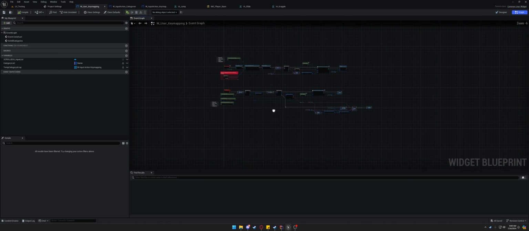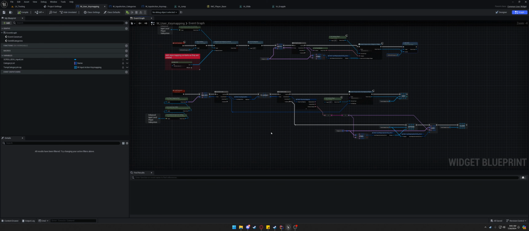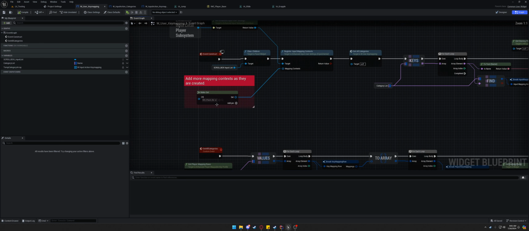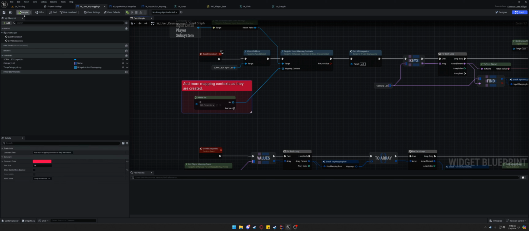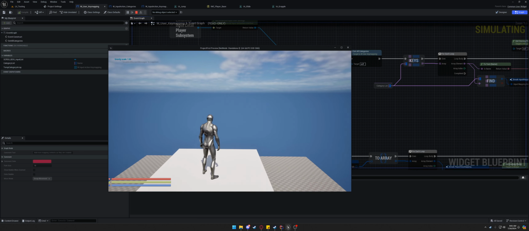That is how you set up your keybinds. So you don't have to do anything ever again, unless you add a new mapping context. This is the only thing. That's why it's in red. It's the only thing you have to change if you add a new one. And then the end result is this one.